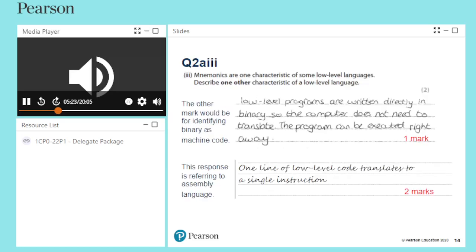This question is an opportunity for students to demonstrate understanding of machine code, assembly code, and direct binary as a programming language. Responses were seen containing the reference to binary as in the first image. Often, students missed the mark for connecting it to machine code. Responses such as the second image gained 2 marks when referring to assembly language.